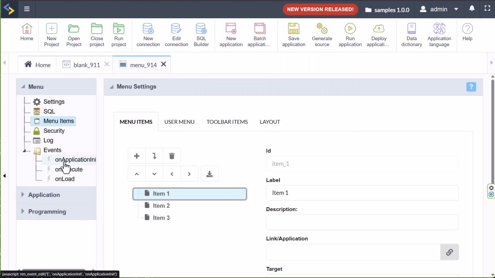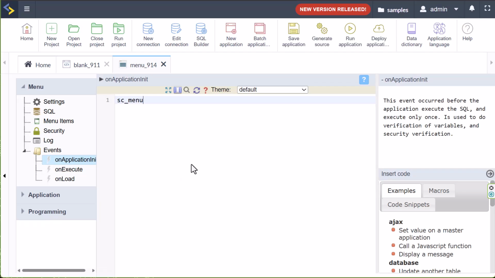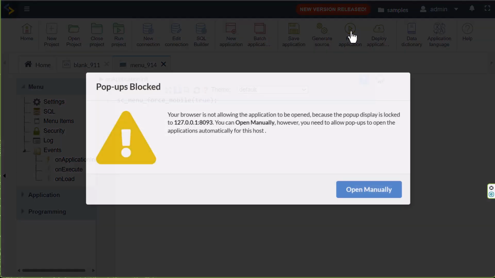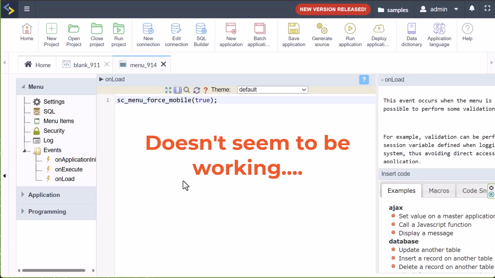Now if I come in here to the events, we have the on application init. And if I type in here SC_menu_force_mobile, we can add in here true, for instance. Now if I run it again, we can then see how the menu now looks within the mobile. That's pretty funny because I've just added it to all 3 events, and I just love creating these macro videos, and then the macro doesn't want to work. How awesome is that? It's always great.